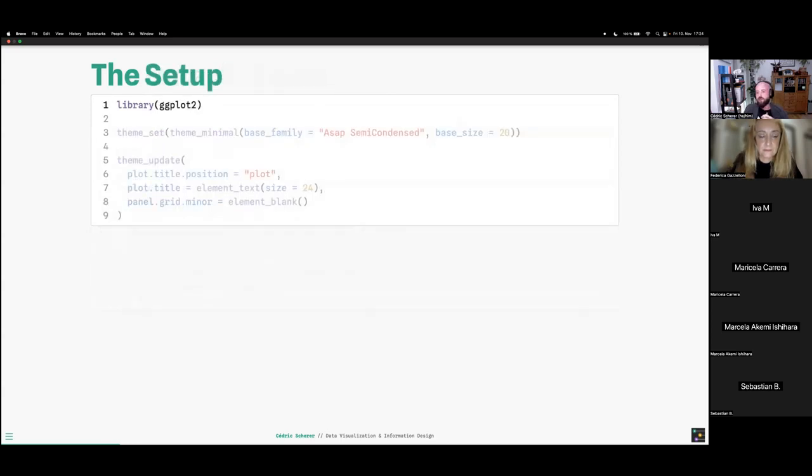And then more setup steps now related to our data visualization. I call the ggplot2 package to have the general functionality available. And then what I always suggest to do, and usually you will find in all my scripts at the very top, is to update the default theme. So with the theme_set function, you can set a new theme, and I'm using the minimal theme here with the SF semi-condensed family and a bit bigger label so you can read them properly.